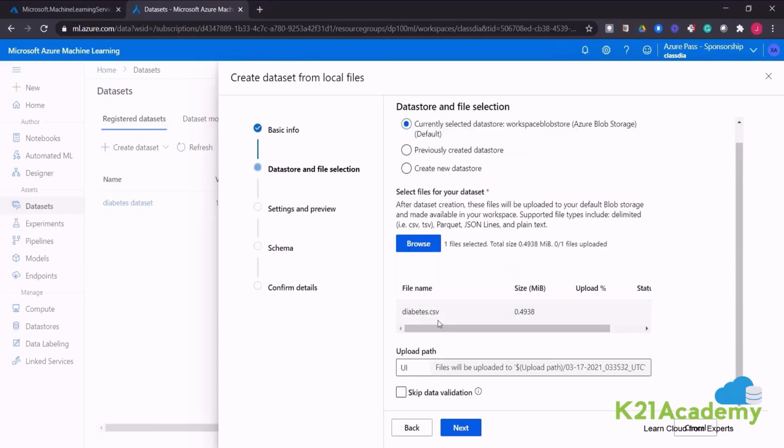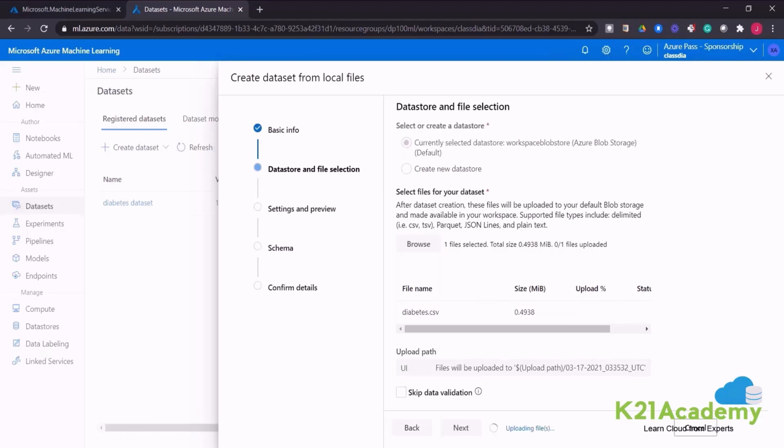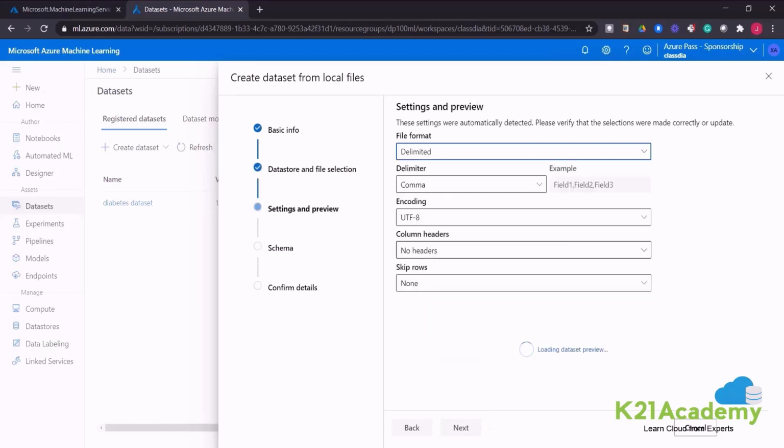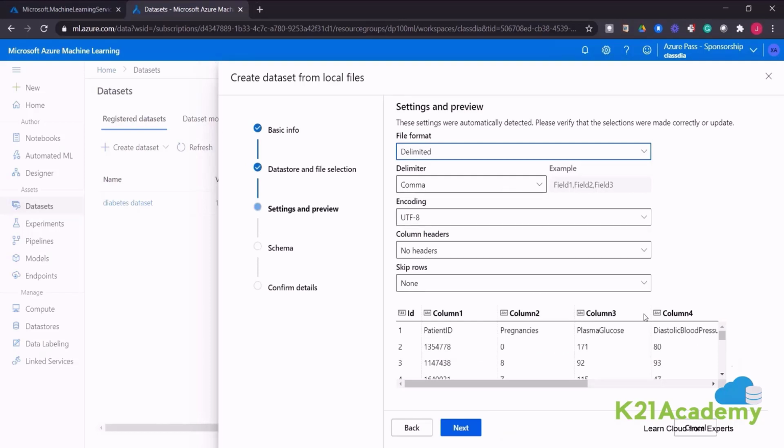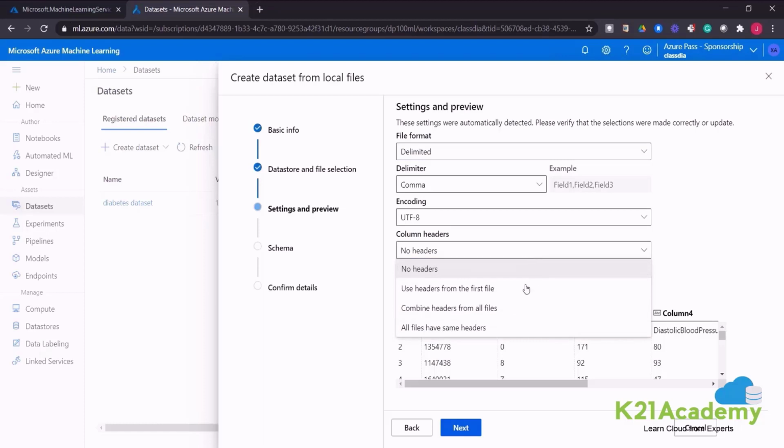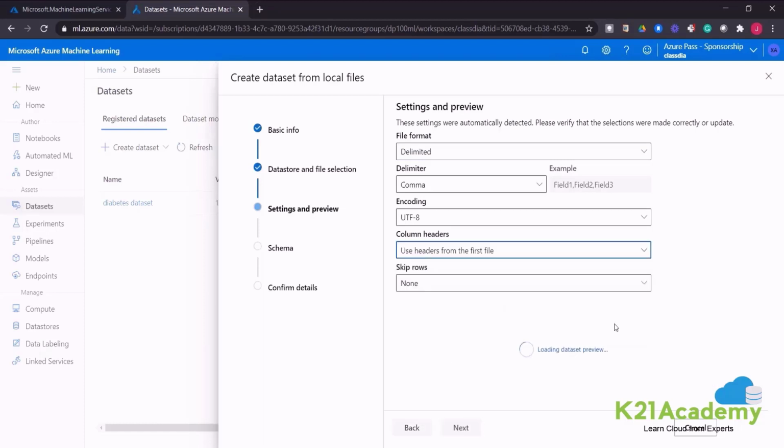Now that I have gone ahead and selected this particular diabetes CSV file, which is a little less than half an MB, I'm going to select this. Okay, so it's as straightforward as that. Once I select the data, I can see the preview. I specify how I want to split the data and what delimiter I want to use. Then, since my data set already has a header, I'm going to choose use header from the first file. Then I see the preview.